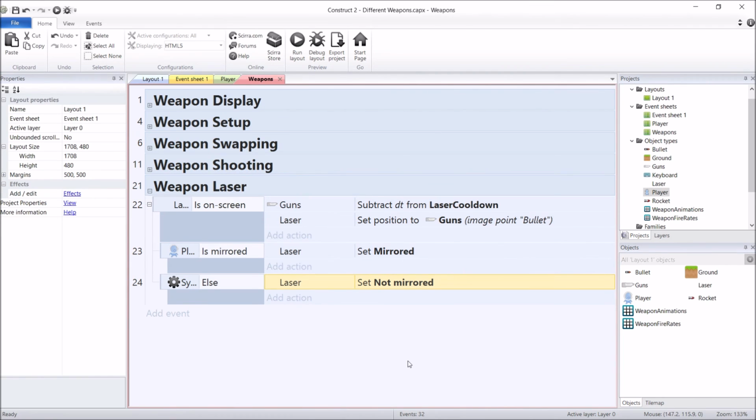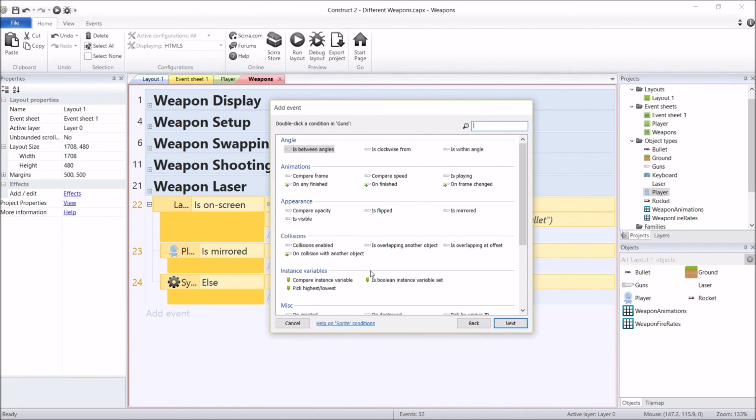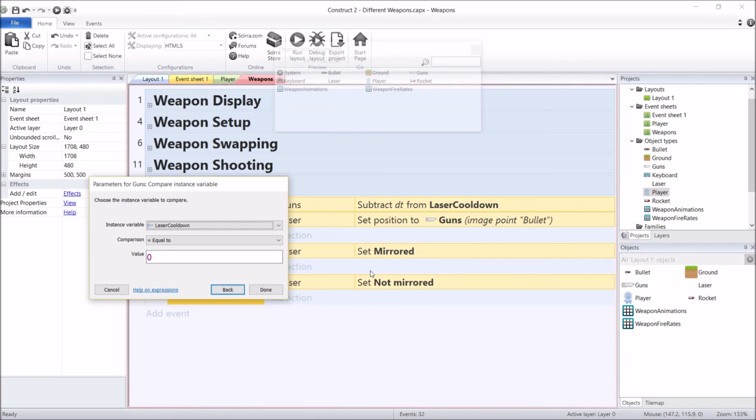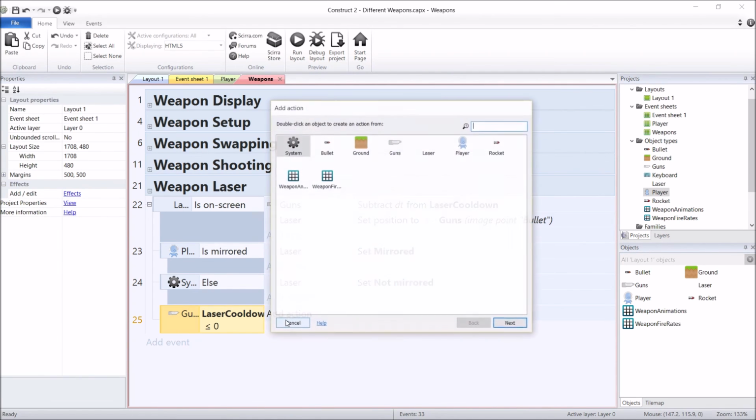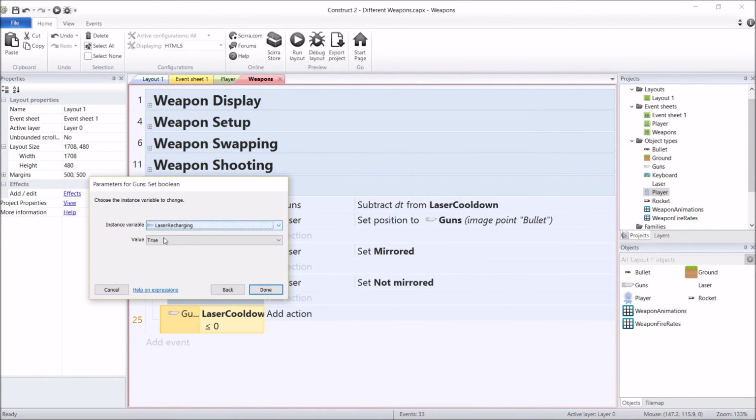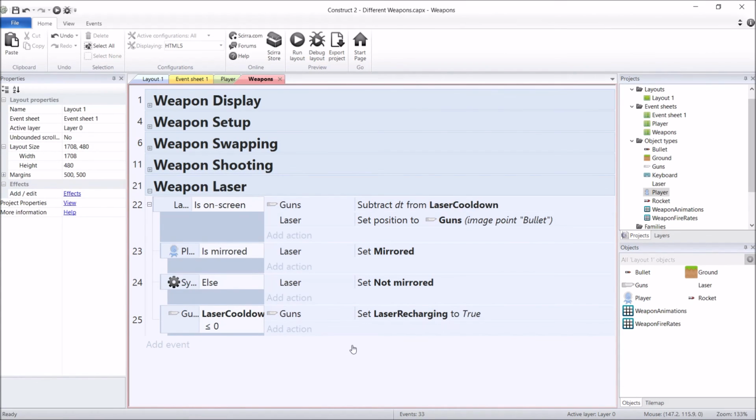So guys, pause if you need it because we're going to go on to the next bit, which is if this laser cooldown hits 0, we're going to destroy the laser and we're going to start recharging the gun. So sub event of this guy, number 22. So S, guns, compare instance variable, laser cooldown, less than or equal to 0. Now, if laser cooldown has hit 0 or it's smaller than 0, we are in the recharging state. So the first thing I like to do, go guns, type in boolean for set boolean, and laser recharging true. Bang. That's the first thing we do.